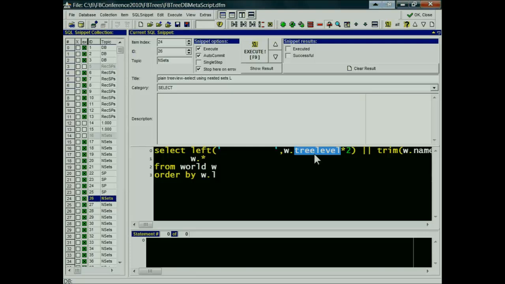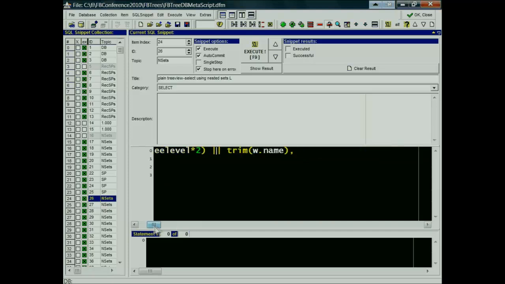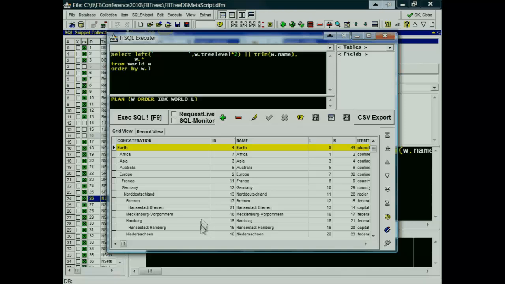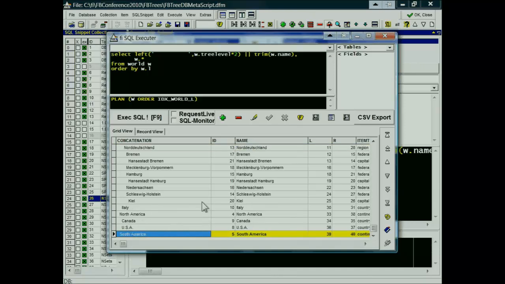So a simple trick is in every node you store the tree level the node is on, and then you can use something like this. You just take the left part of a string of certain length, and the parameter for the length is the tree level. And then you just concatenate the actual name you get. And so when you execute this, you get this nice looking tree structure.